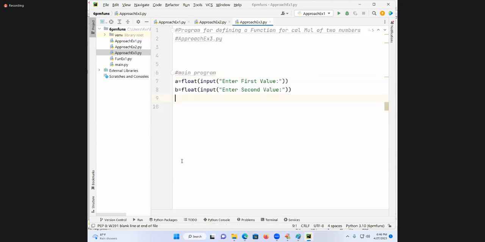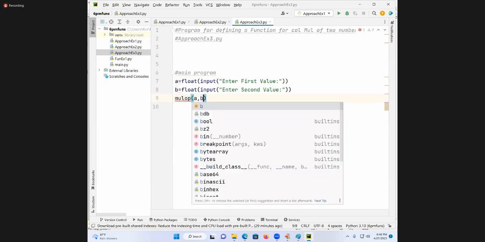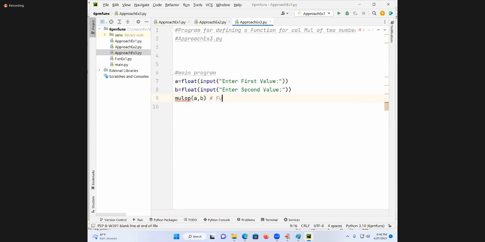Instead of typing again, I want to utilize. What is my function name? MELOP of A comma B. That's all. What is this now? Function call. MELOP of A comma B is called a function call. One function call is there, so go to where? Function definition. Come on, start. DEF MELOP of A comma B. Or you can take K comma V. I can take that also. You can take A comma B also, no problem.